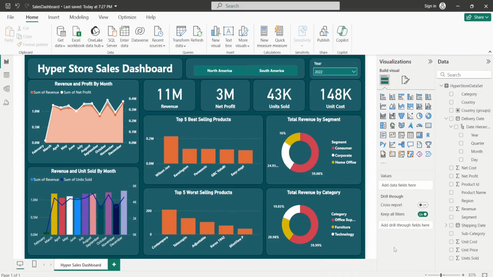Hi guys, this is Saad Qureshi and today we're gonna create this dashboard in Power BI.